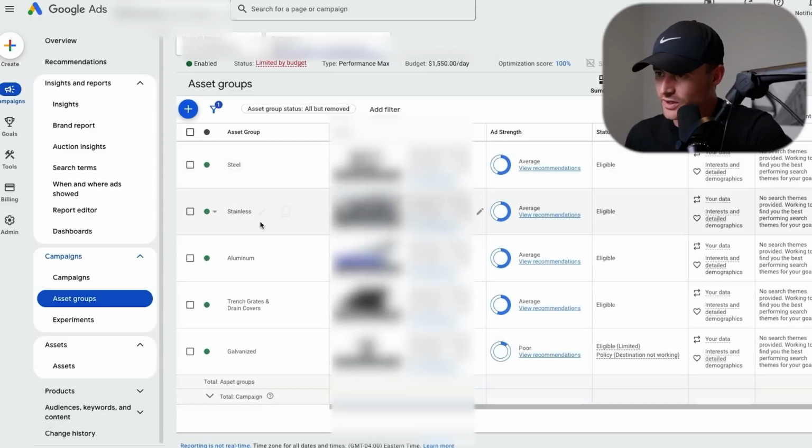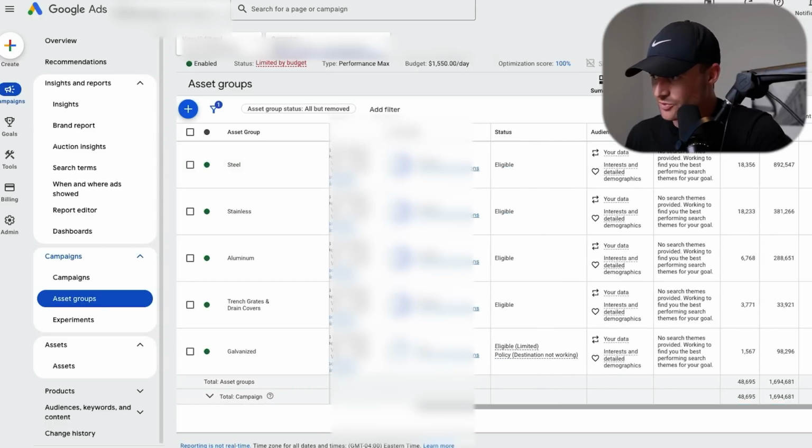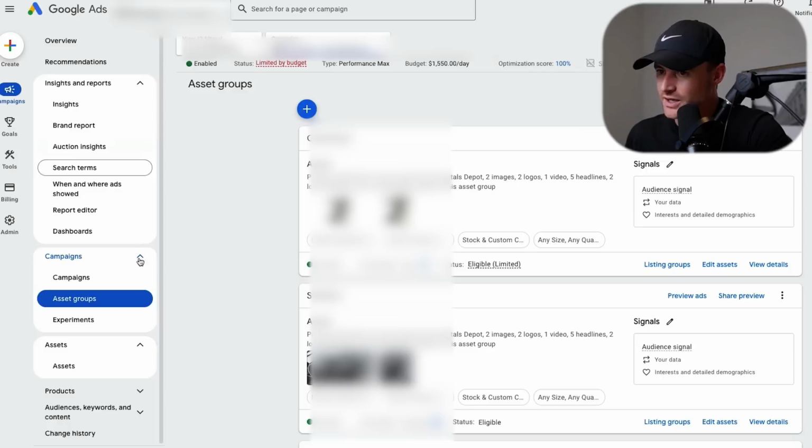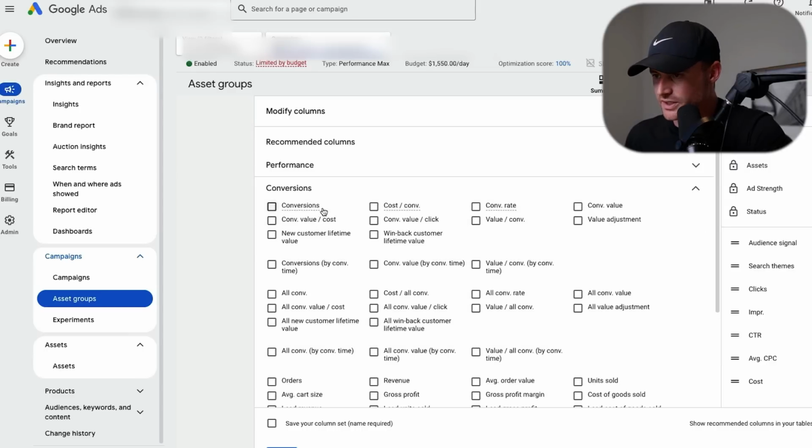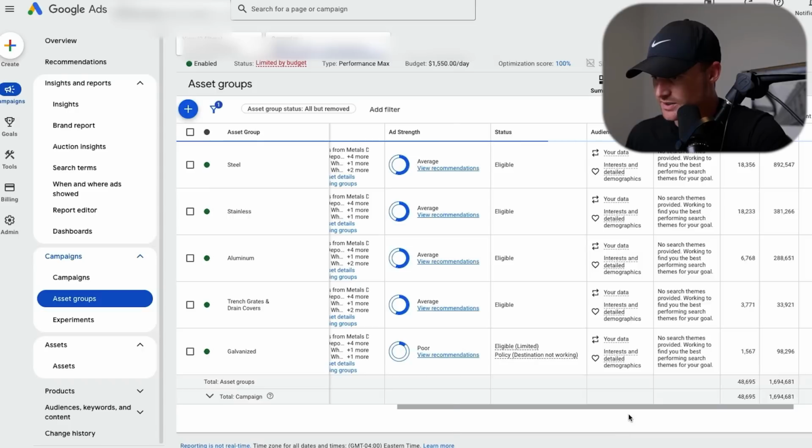So I'll review asset group performance if I'm running multiple asset groups. You go into asset groups. Again, you're going to see this blurred out. These are the asset groups. I have to blur it out because it's giving up too much info. But you go over here to table, and then you can actually see performance here. So I'm looking at the performance of these asset groups.